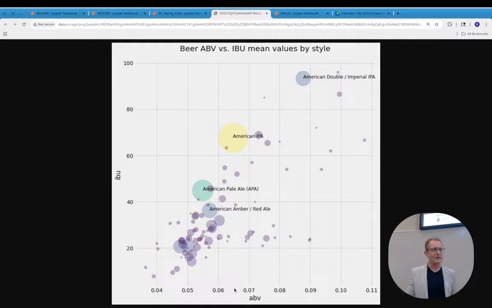Yeah, so it's probably the average. Like there were probably some that were down at 4, some that were up at 10, but on average 6.5 is the American IPA versus like an amber ale is like 5.5%. And then same thing for IBU. There's probably a whole range of values, and they all got squished down into one.